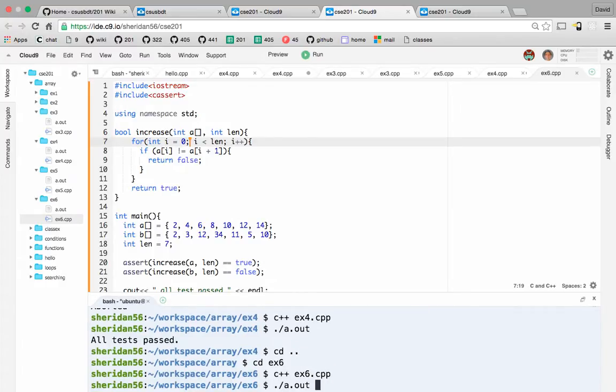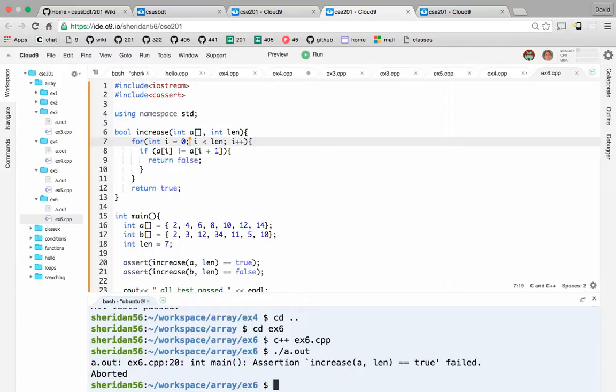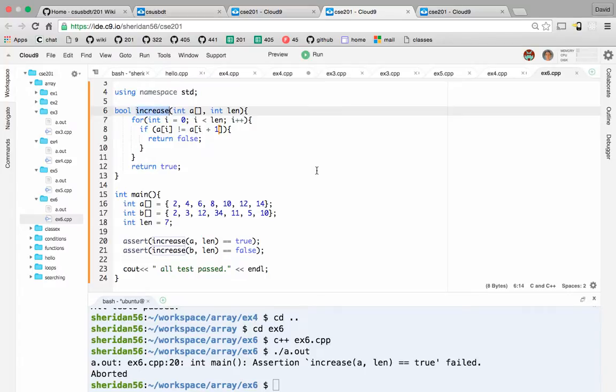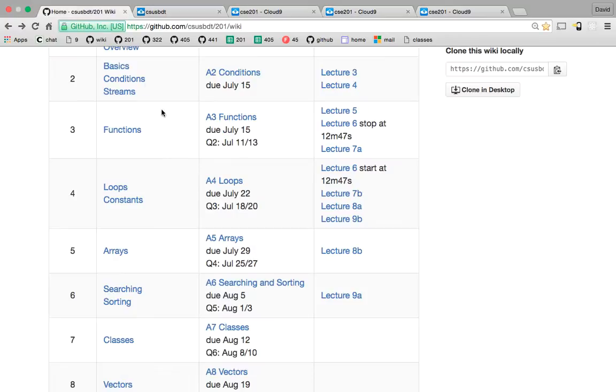Oh, it's good, right? And then you have this assertion failure. Line 20. So this function, what does increase do, by the way? It's going to be increasing in the array. Oh, it tests to see if this is increasing. Yeah. Right?